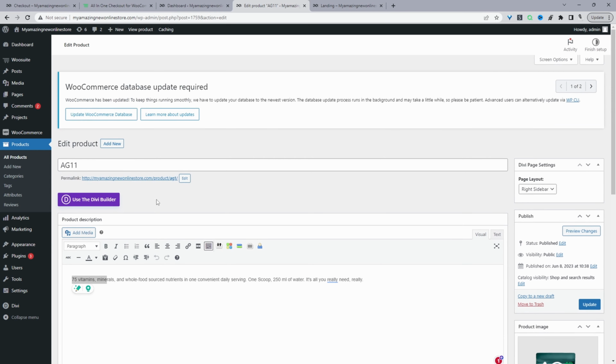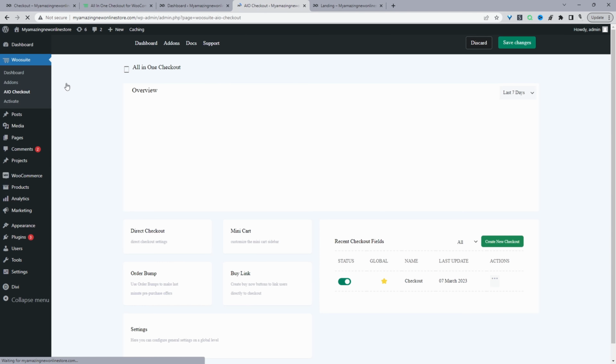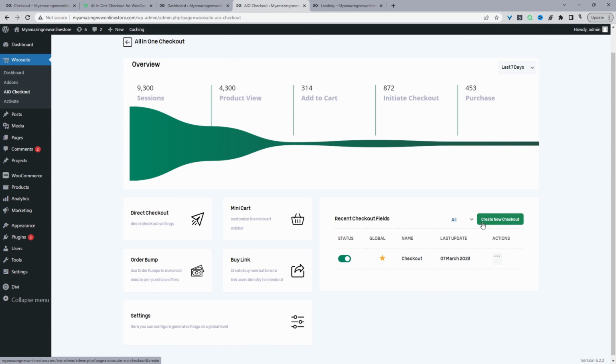And now we'll go ahead and customize our checkout. So we'll navigate to Boost Suite and then AIO Checkout for all-in-one checkout. In your case, you'll just click create new checkout. Since I've already created one, I'm going to go ahead and edit this one here.